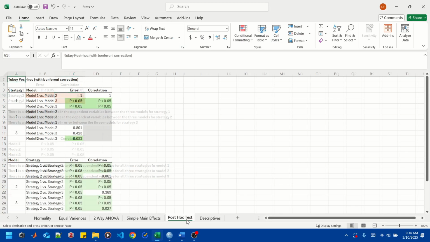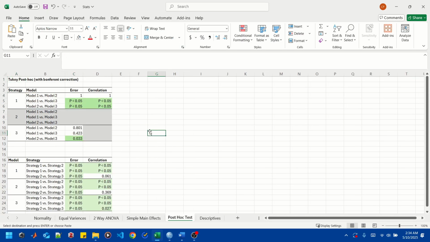So I have also tabulated all the post hoc results, and that's what I have over here. So strategy 2, no significant differences. I am not going to tabulate these values. I have no significant differences for correlation from strategy 3. Again, haven't tabulated those values. But the values in green are where there are significant differences.